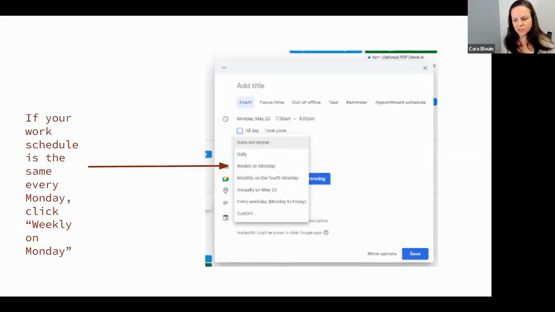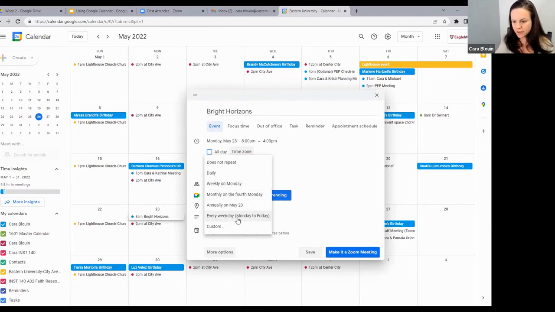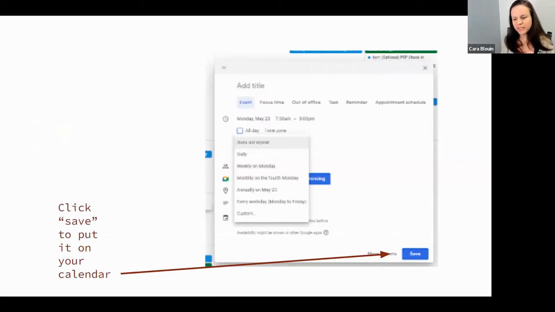If you work the same hours every day, it will be really easy to add that information to the calendar. Where it says does not repeat, click the down arrow. If you work from 8 to 4 every single day, you can click daily. If that's your schedule every Monday, you can click weekly on Monday. If you work every weekday from Monday to Friday, you can click that. And all of your work days will fill into the calendar. When you're finished, click Save to add the event to the calendar.